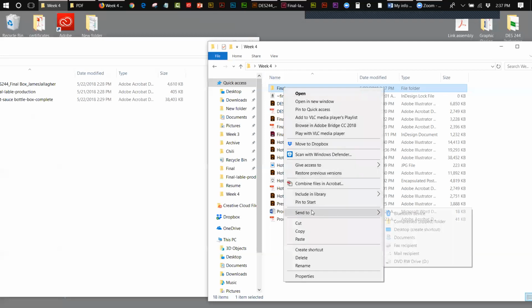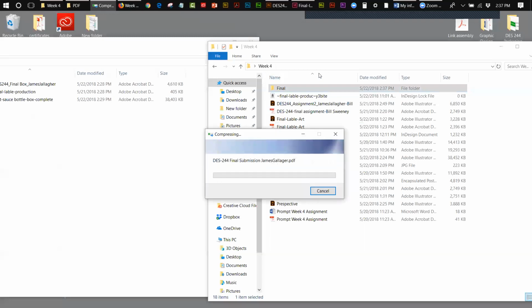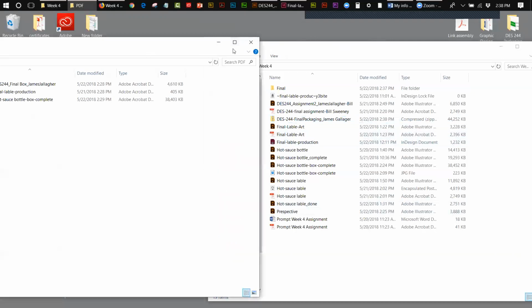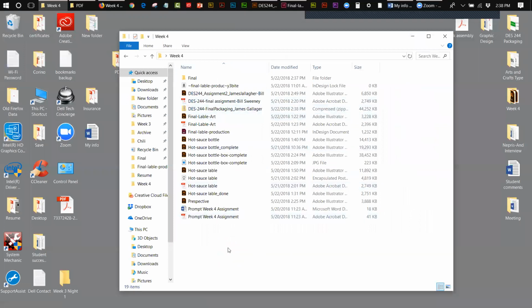Now you're going to come in here and you're going to save this. First of all, you're going to send it to a compressed zip folder, and it's going to compress and zip it. And then it's going to be DES-244 and call it final packaging, James Gallagher. There you go. And now close that. There is your final submission right there. That is what you submit.